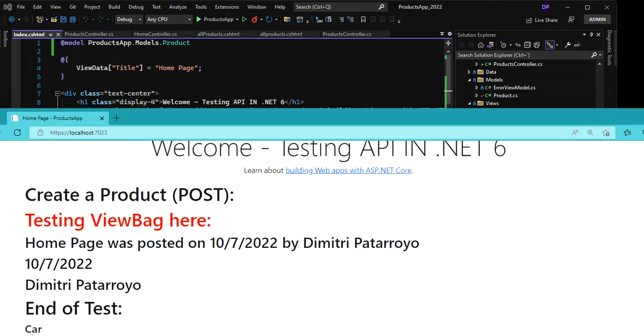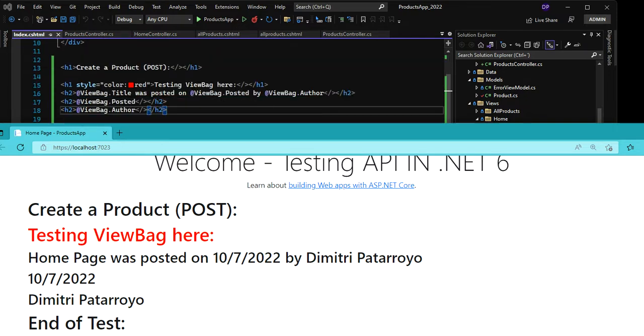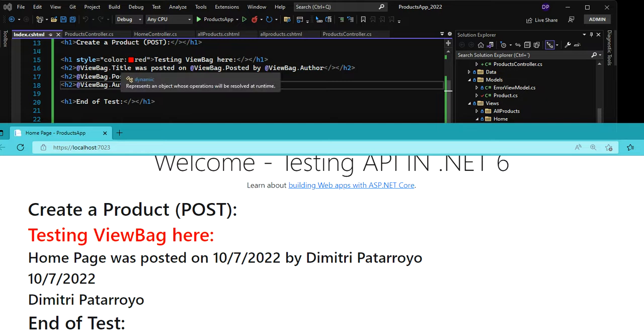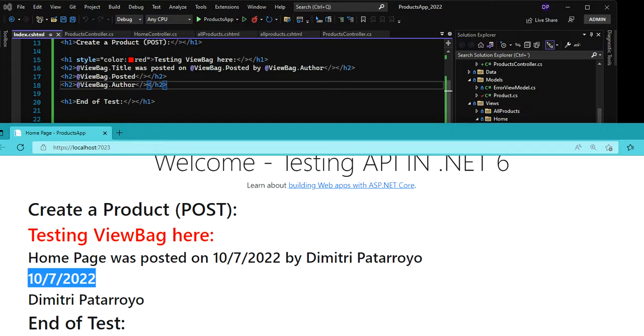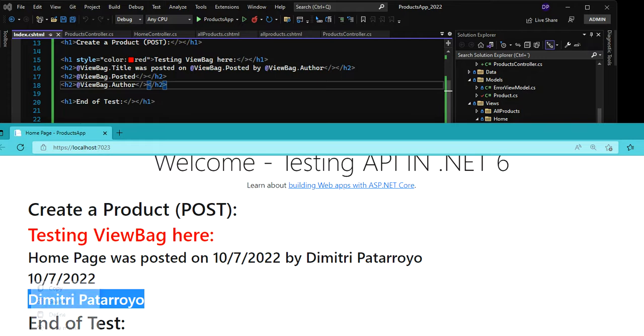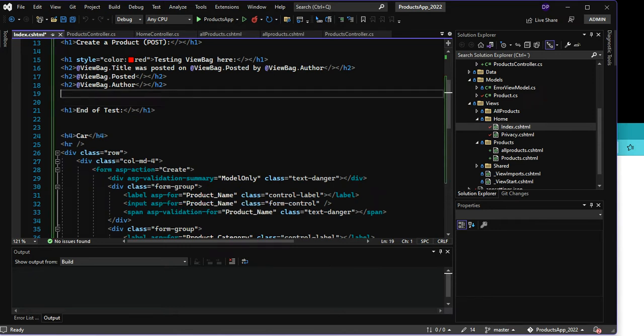So you'll see here a home page was posted by, on, and then the date, by, then the author. That's pretty much it. So I'm passing that already, and then I'm passing the posted date and then the author. That's pretty much how you work with this ViewBag in .NET. But let's just try to make something different here.